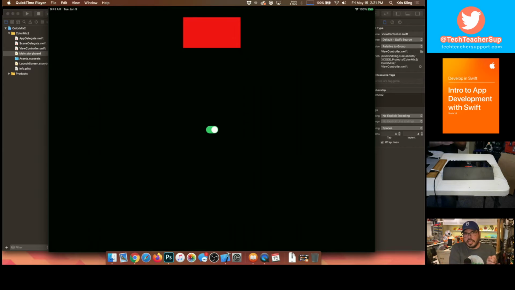We dragged in a switch, which is an interactive element. We created an action. So when that switch is clicked, an action happens. And then we wrote some code to say what that action was. So, congratulations. That is coming pretty far, believe it or not, to get to the point where you're interacting with your app and things are happening.